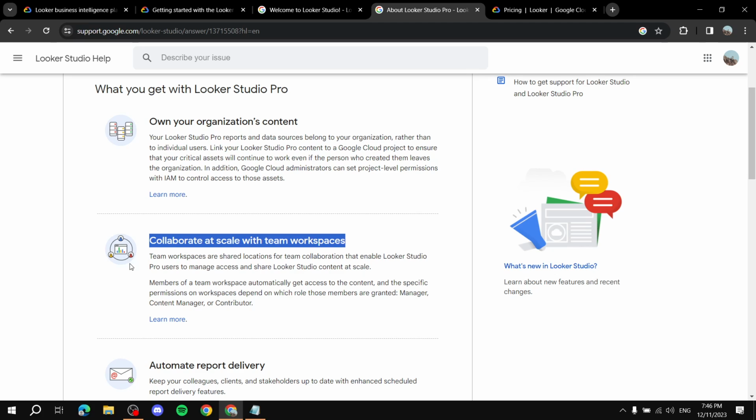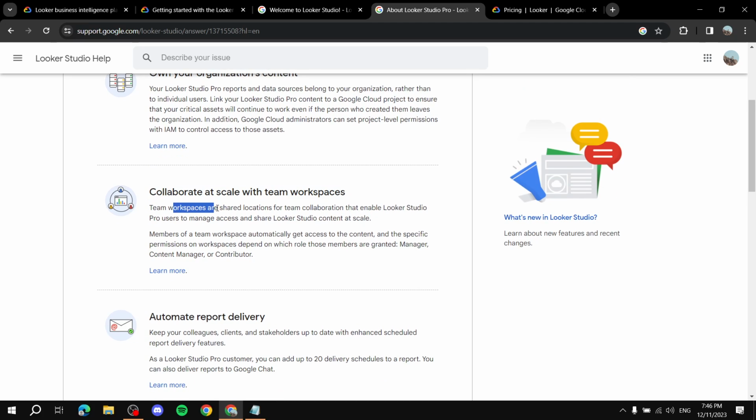Collaborating at scale with team workspaces. Basically, the workspaces are shared locations for team collaboration that enable Looker Studio Pro users to manage access and share Looker Studio content at scale. And like I said, if somebody decides to opt out, it's not going to make a difference. The platform is going to remain the same and nothing is going to be deleted. By the way, with the Pro version you can also grant specific permissions on workspaces depending on the role.